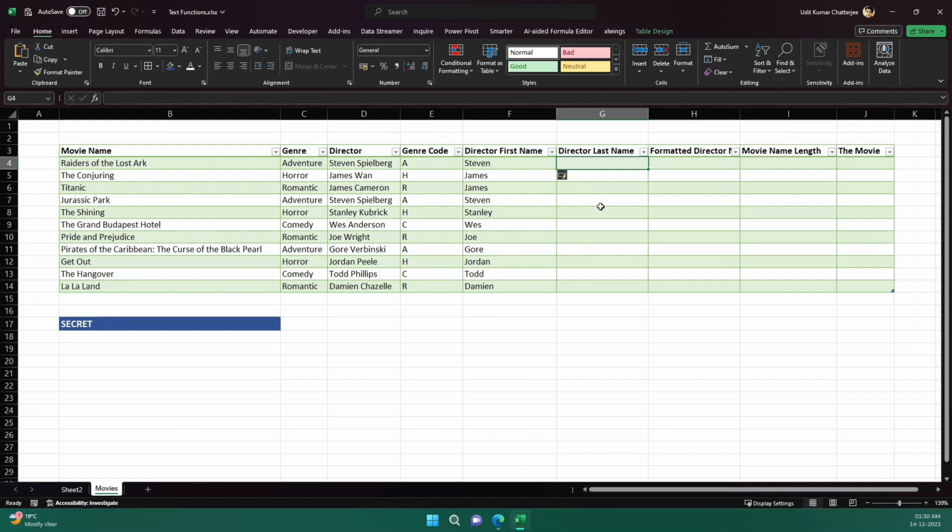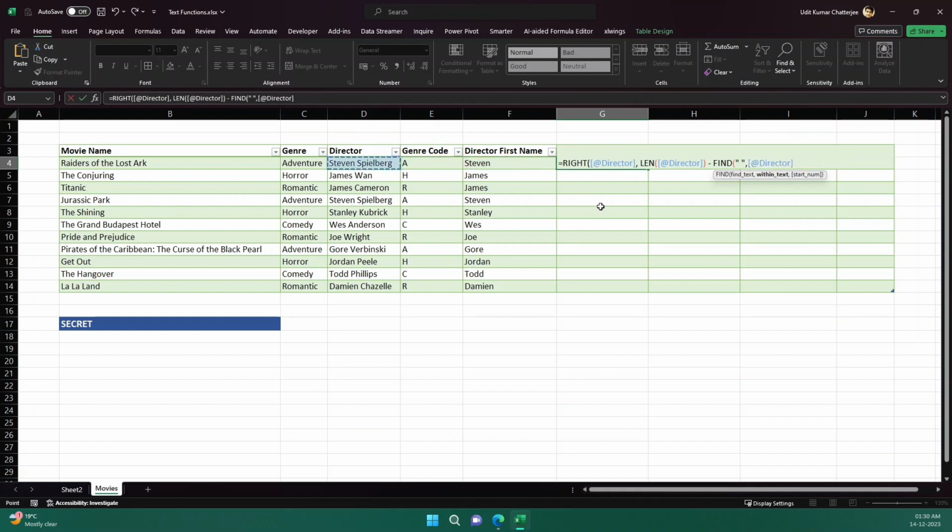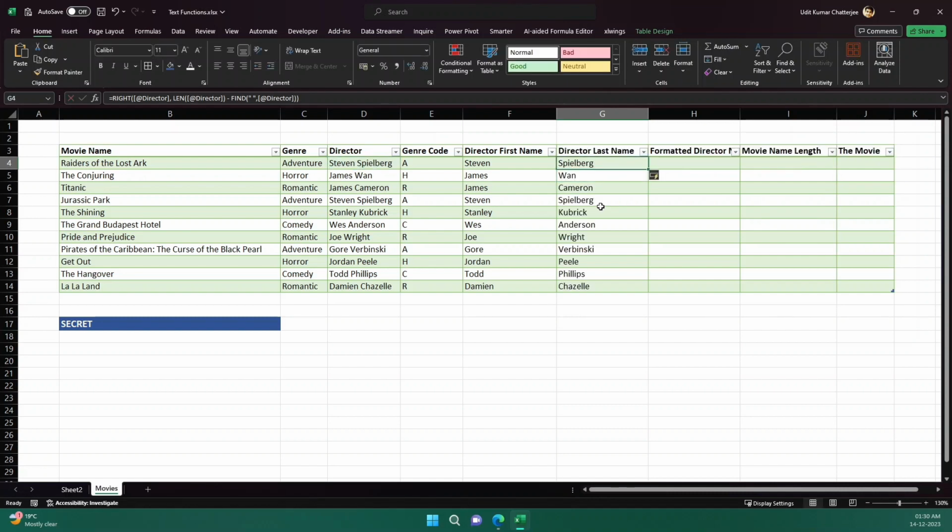Similarly, to get the last name, we need to use the right function, and this one, and here we need to use len of the director minus find space in the director. If you use this, now you see we are getting the last name as well.